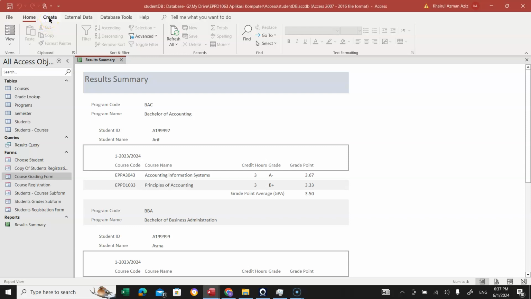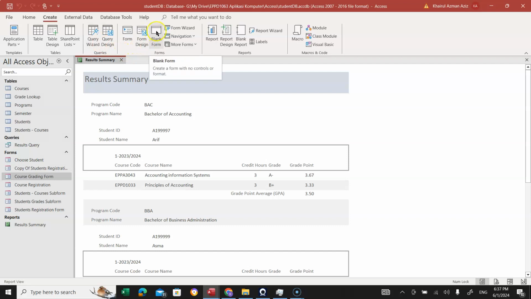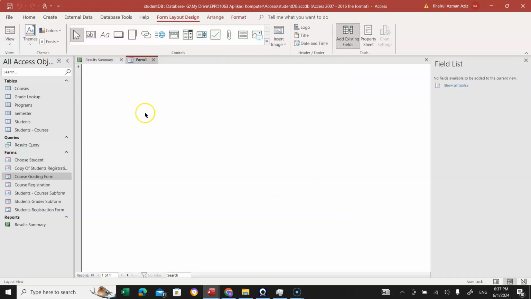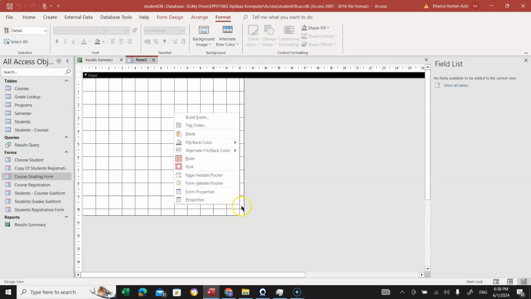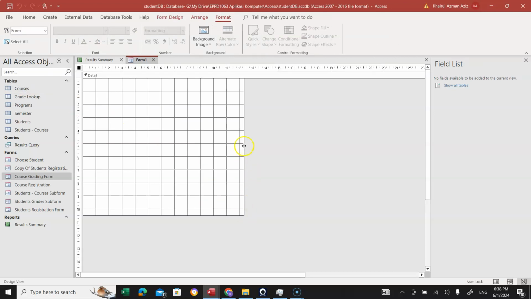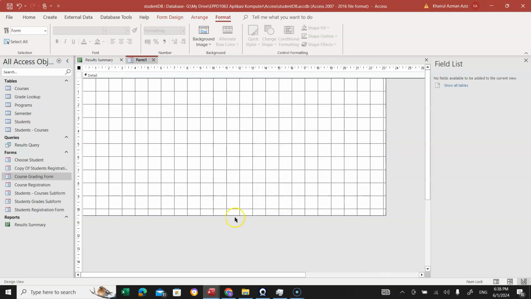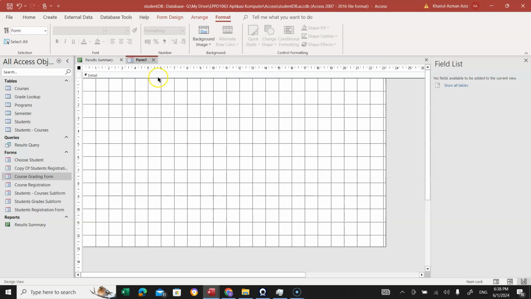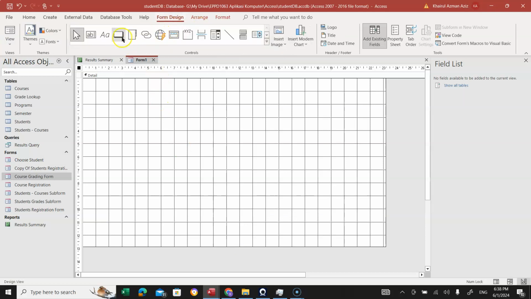Click on create and use a blank form. Here we're going to imagine that this is the main interface of our system. Let's click on the design view first. Let's resize this canvas slightly bigger. Basically we will create buttons for access to the main parts of the application.